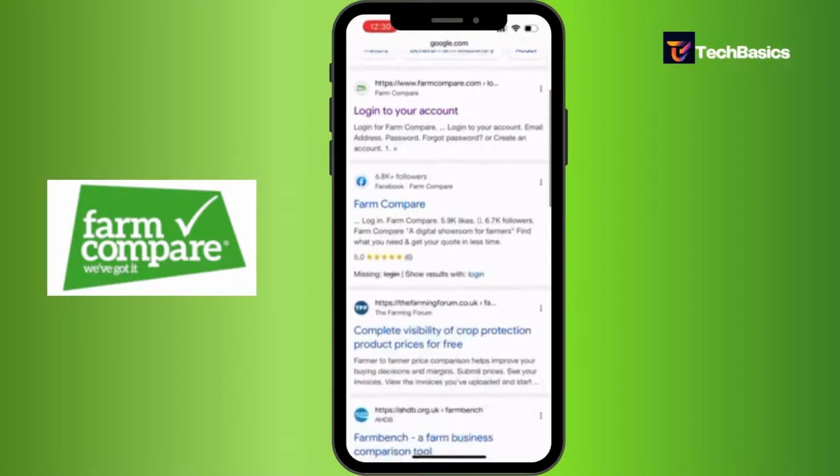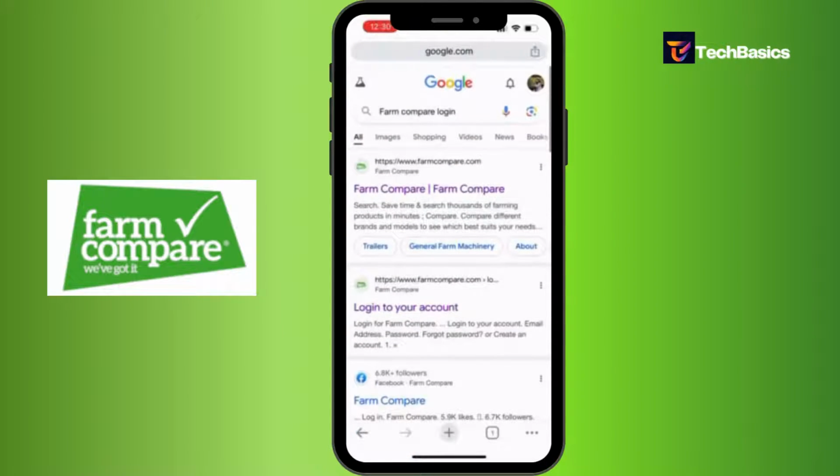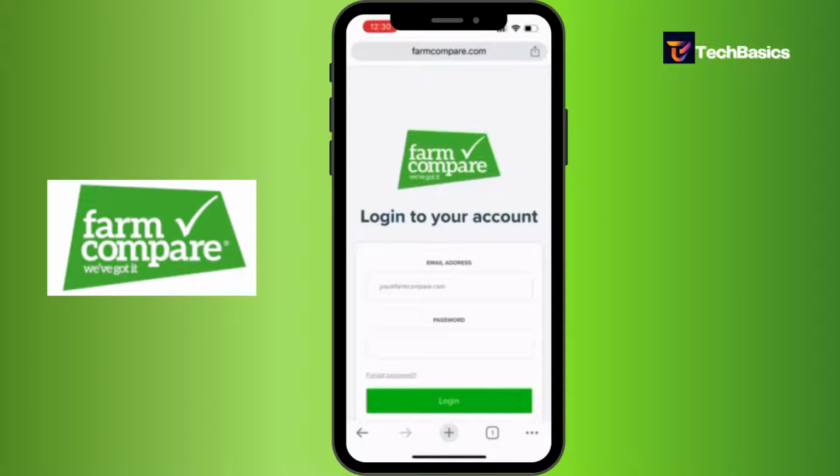Now here, make sure you tap into the official site, which is this one right here. That is Log into your account, since we're going to log in. Tap there and you'll be greeted with the login page. All you have to do is fill in those empty fields.